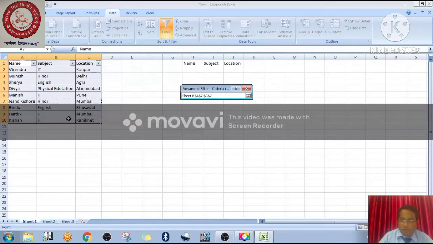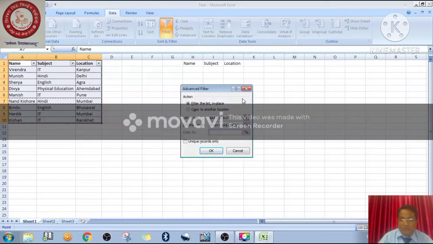So right now it is automatically taking the reference of Sheet1, and I have selected from A7 to C7, right? I think you are able to understand what I am trying to teach. So criteria range means you are giving one kind of condition so that the particular filtration will be done here, right?